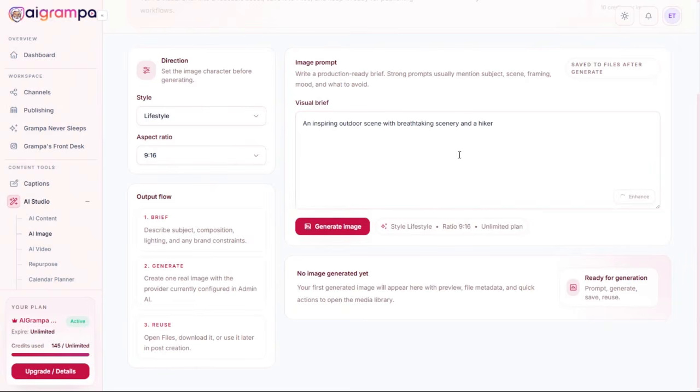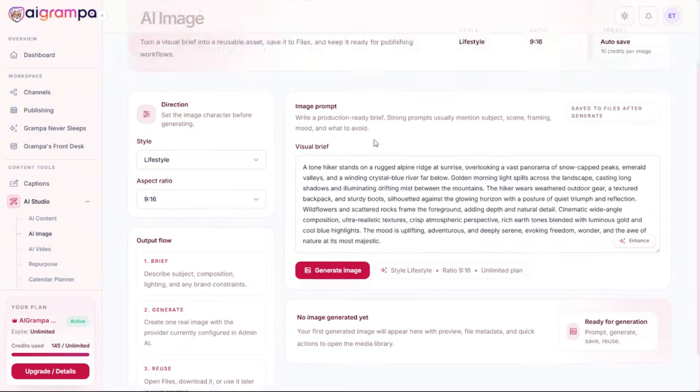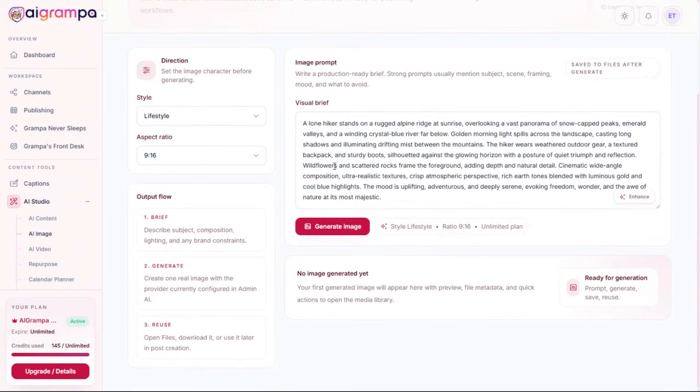Let's go ahead and click enhance, because that will allow the AI to turn this prompt into something even more detailed. So look at this, a lone hiker. You guys have seen these prompt enhancers too. I'm not even going to go through and read that. Basically it just took my basic, very simple idea and turned it into something that's probably going to be a good image.